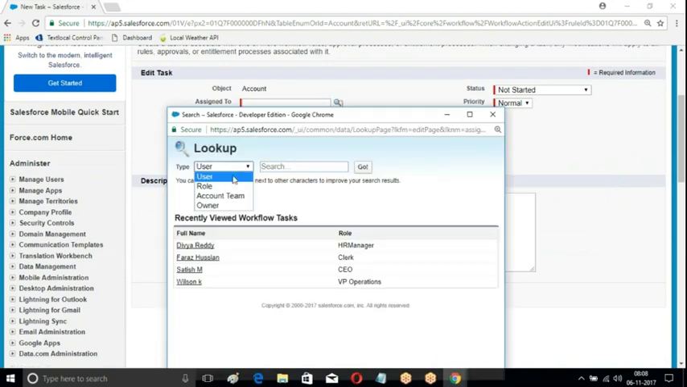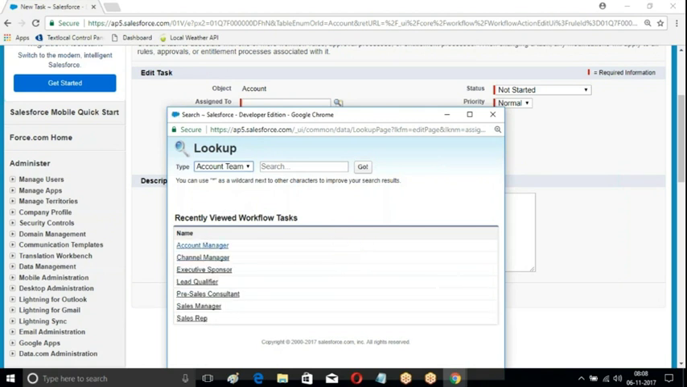Assign the task to user, role, account team, and owner. You can also assign the task to account team. Account team is again whoever is the owner of the record will be taking the choice. So a specific user, or else let us say account team. Whom you are assigning? Account manager. Whoever is the account manager becomes the owner of the task.